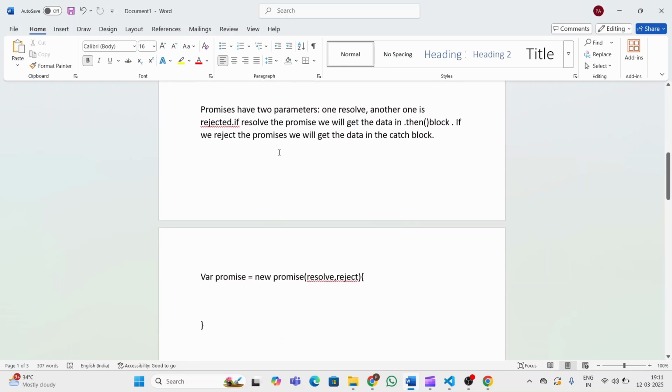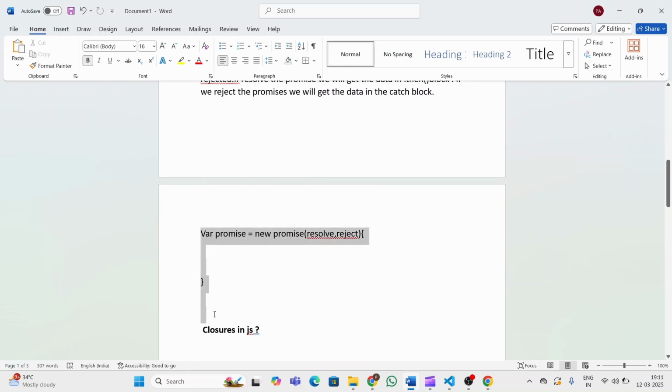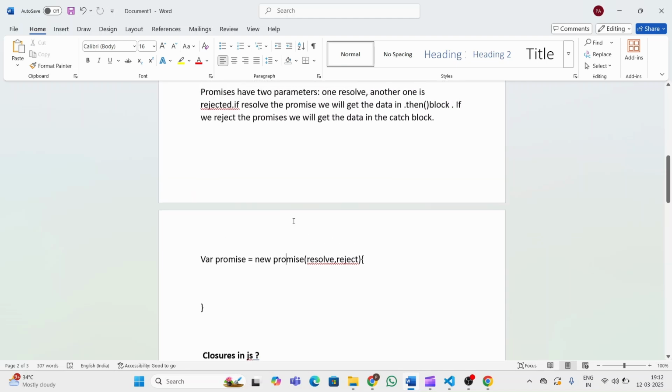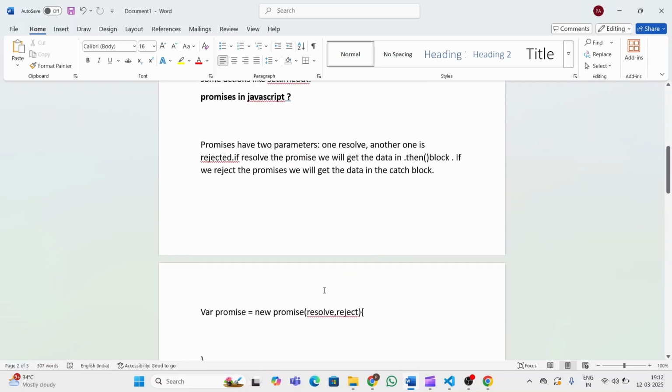Promises. This is the syntax of promises. In this syntax only we can explain. Promises have two values, resolve and reject. If we resolve, it means, for example in an if else case, if it is success the if block will execute, in the failure case the else block executes. Similarly in promises, if it is success the resolve case will execute, if it fails the reject case will execute. Like that you can explain.